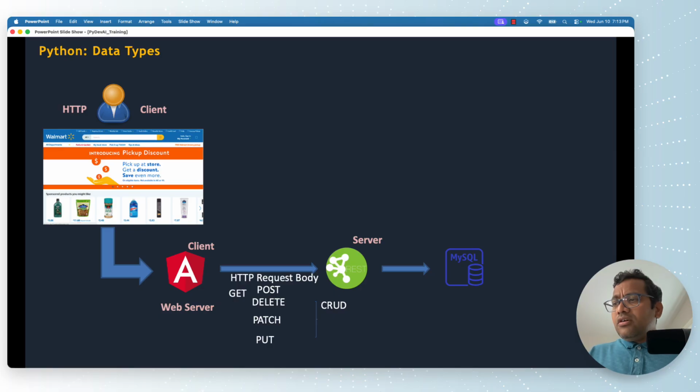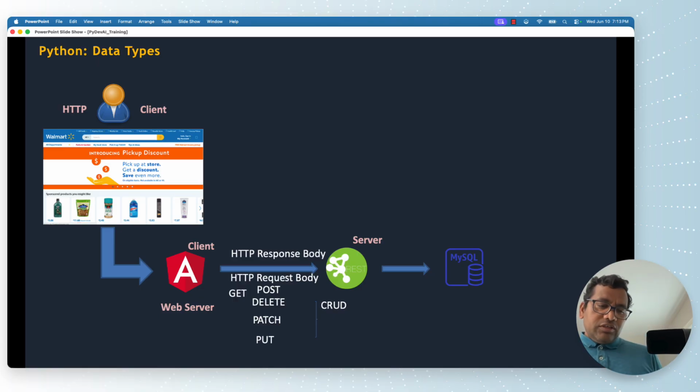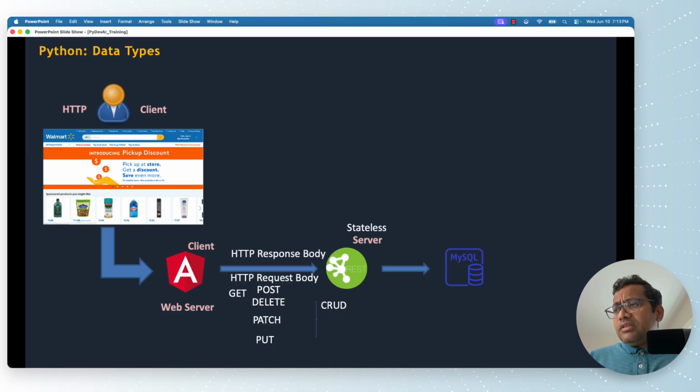Okay, and once the server has received this request and the corresponding request body as applicable, the server will execute the business logic based on that, and the response will be given. Whatever response the server sends to the client is called an HTTP response body, right? And here I wanted to talk about the stateless terminology.